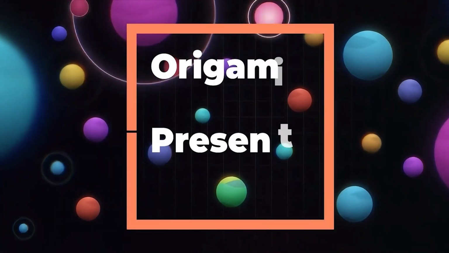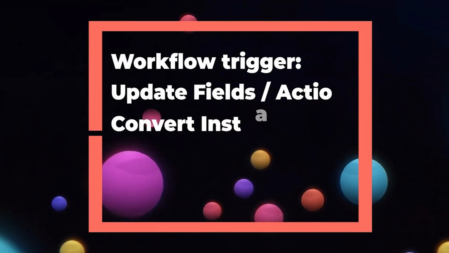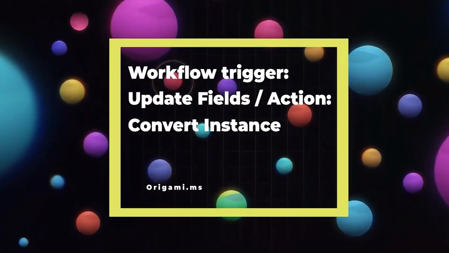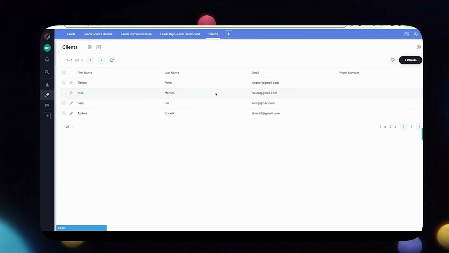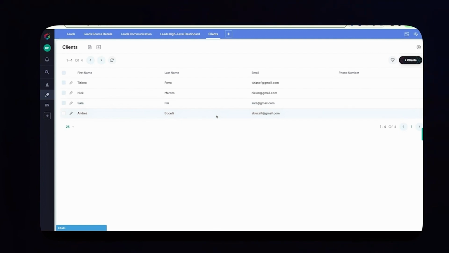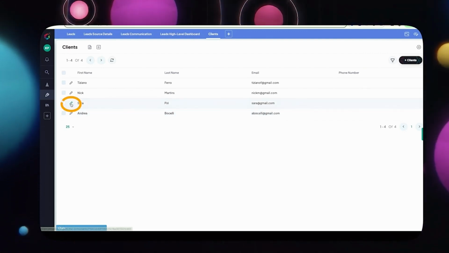Welcome, everybody! How can you instantly move a lead into your client database without manual updates or mistakes? Today, we'll be exploring the Convert Instance action in Origami workflows. As you can see, this feature allows us to automatically create a new client record as soon as a lead's status changes, making the process seamless and effortless.